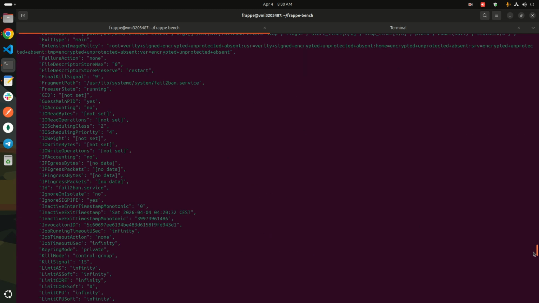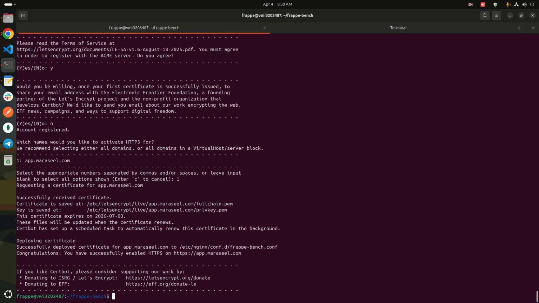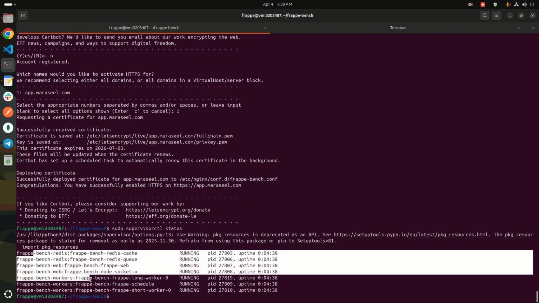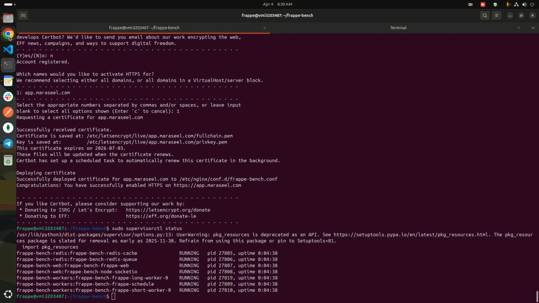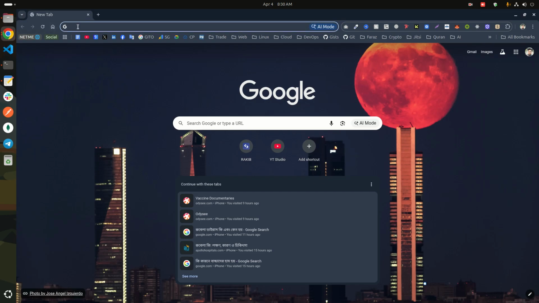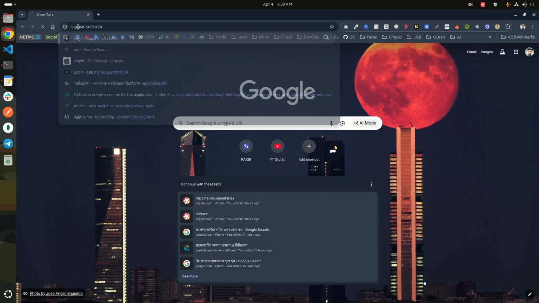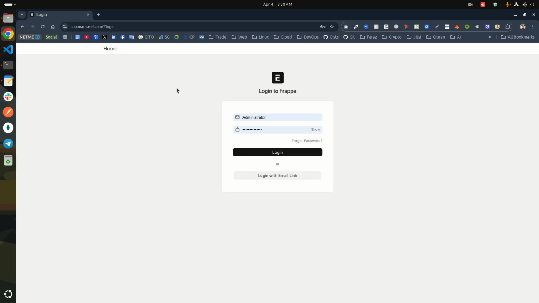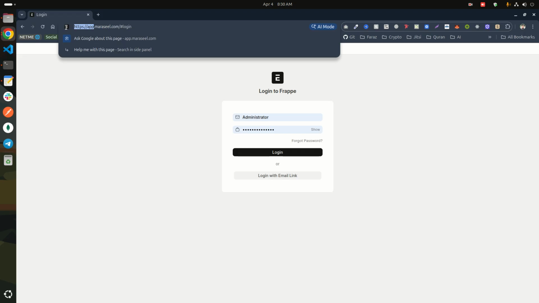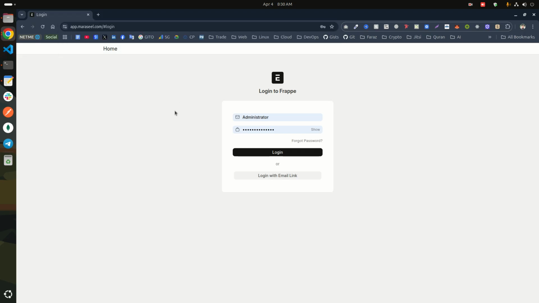You can see the things running here. It's running. Now let me show you the app. This is the ERPNext I deployed with an SSL certificate. Now let's try to log in.